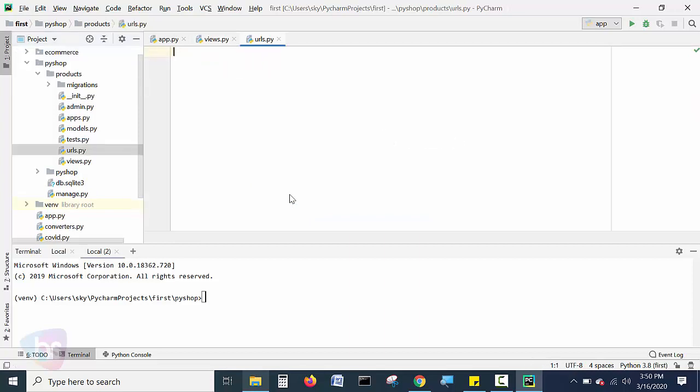The Django framework strictly follows the naming convention. If there is a capital letter or spaces, it may straight away throw an error and won't recognize it. Now, inside the file, we have to implement which URLs are available within our products app. Let's start.